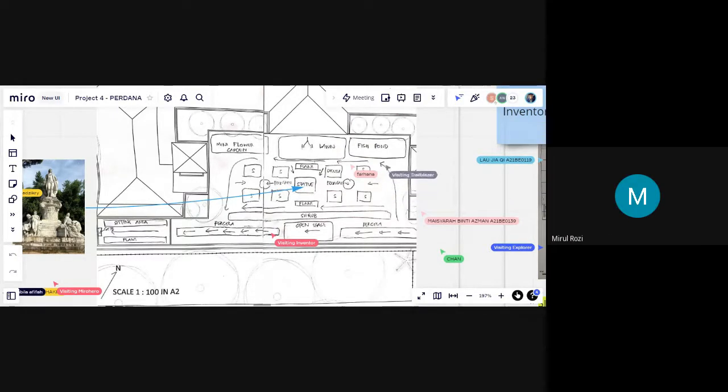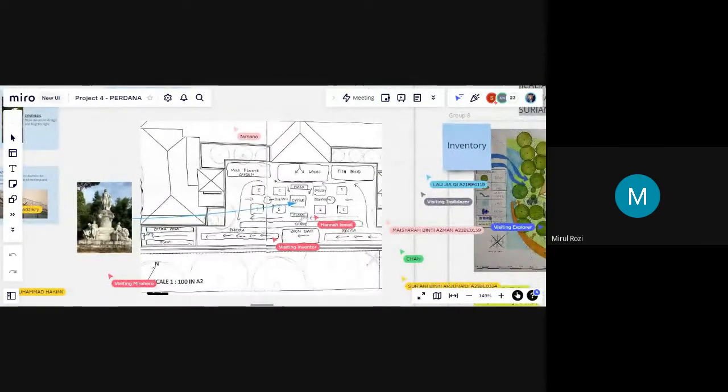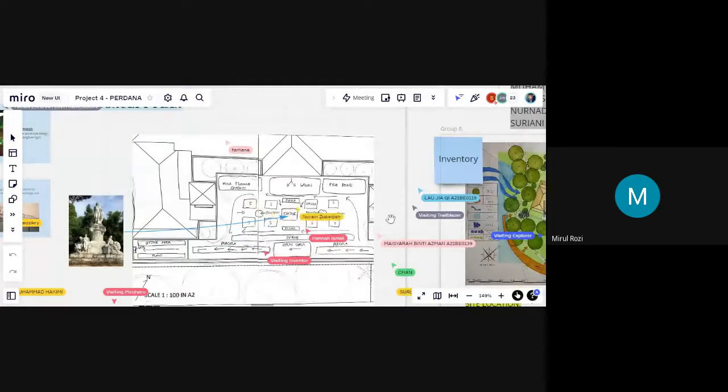So we have a shelter beside the statue, so the visitor can rest at the shelter. We have a fish pond and a mini flower garden, so the visitor can take a picture and have a nice view at the mini flower garden.